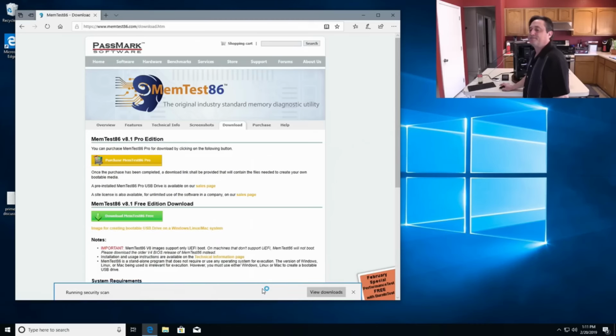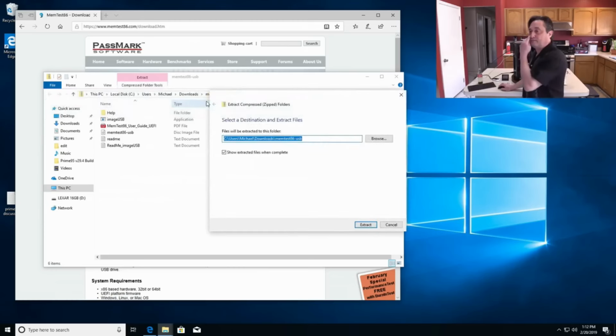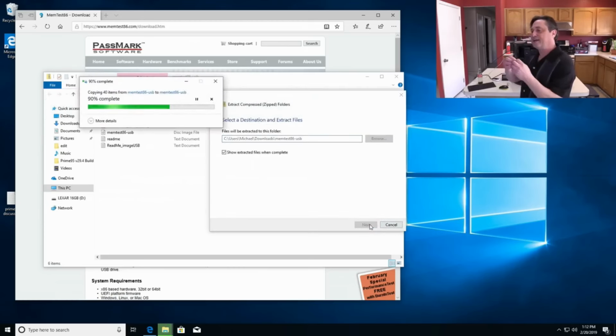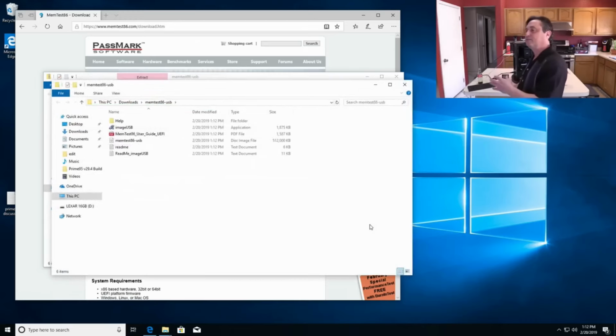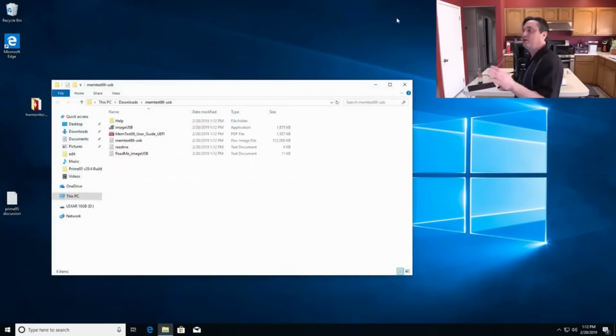And let's save it. Just see how fast that is. It's small. Open it, extract it, extract all. Click extract all, and then the zip file, all the contents of it get extracted into a folder. So just to avoid any confusion, let's close everything we no longer need. We'll do image USB, double click it.